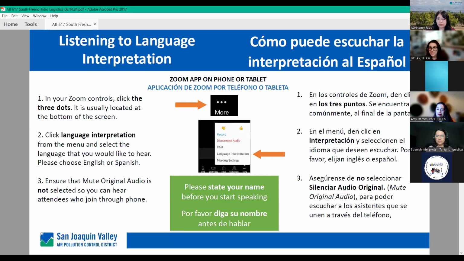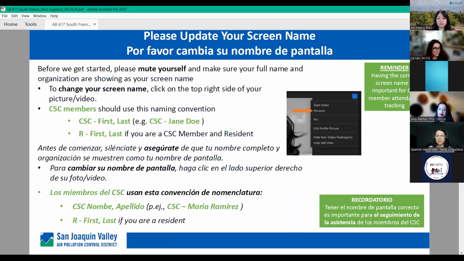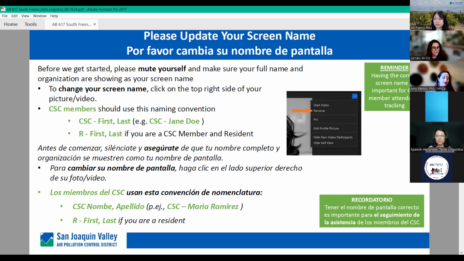So we will continue to move through our housekeeping slides. Here we have our renaming conventions. This is, again, to help us for our attendance tracking and stipend distribution process. So for our CSC members, we ask that you put the CSC in your Zoom name. And for our residents who are part of the stipend program, we also ask that you add the letter R. You may see us changing your name throughout the meeting.